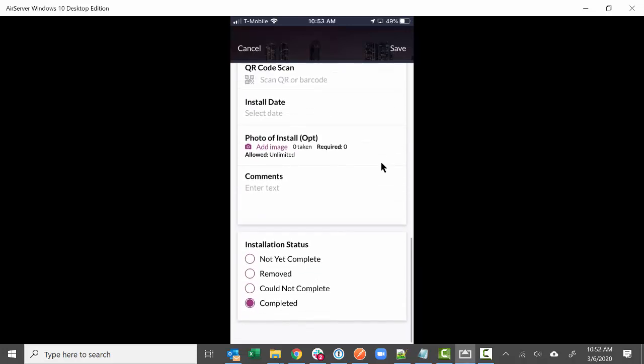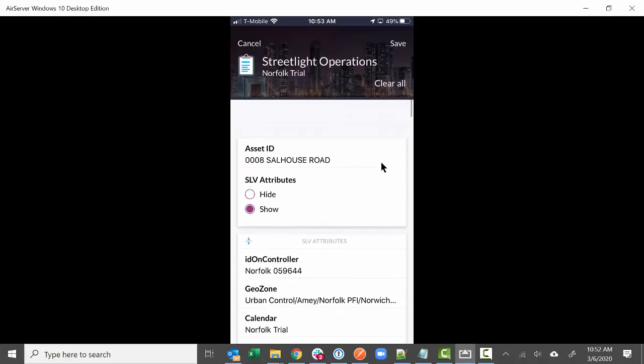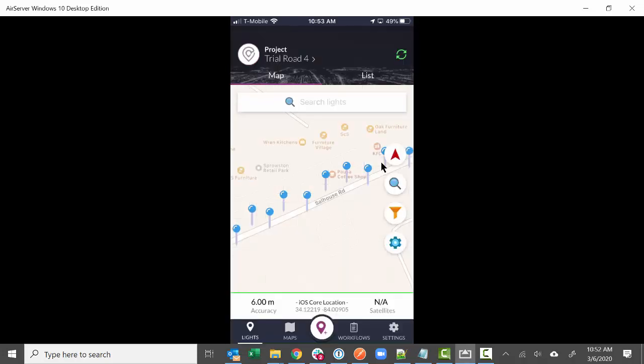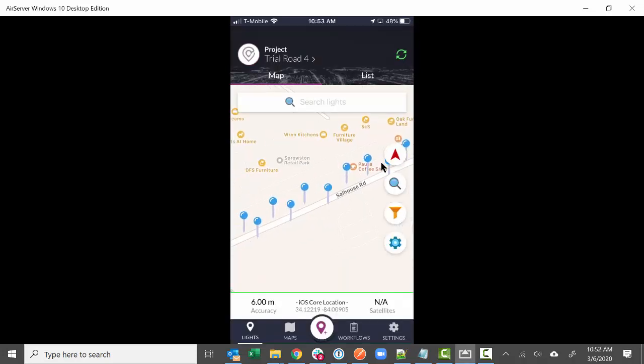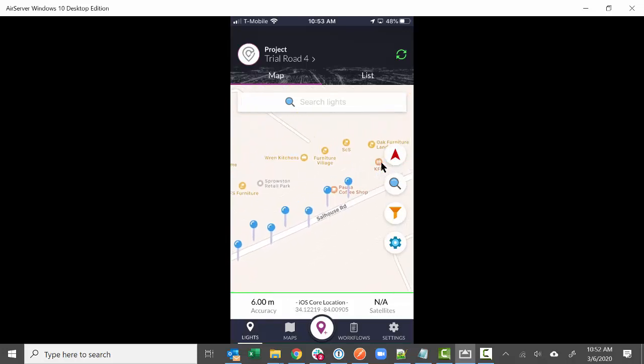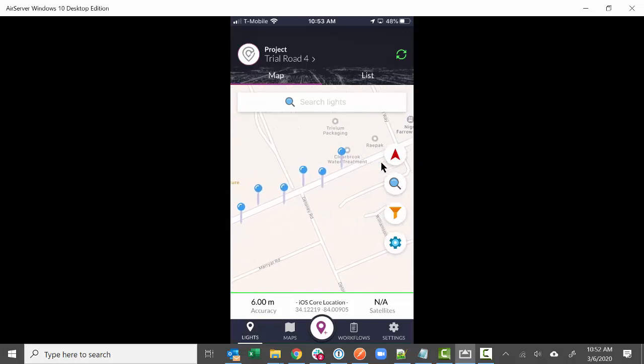Okay, so I think that looks pretty good. So I'm not going to actually save anything because then it would mess up the app. But you know, at this point, I would feel good in saying that this is ready to go and ready to go to the customer now.